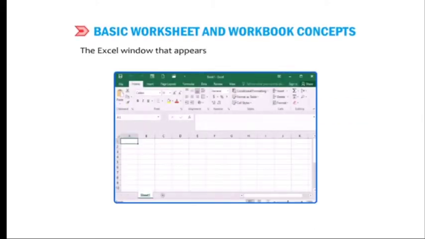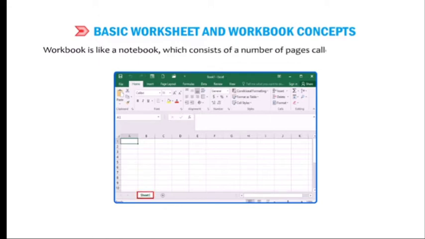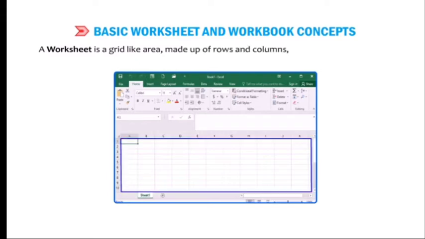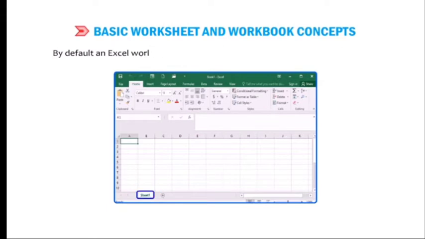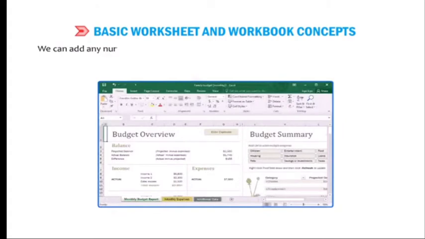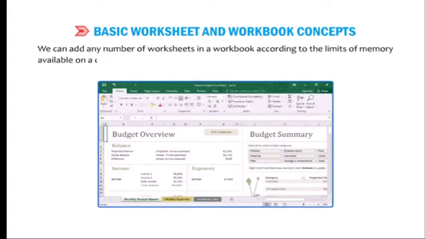Let us learn about basic workbook and worksheet concepts. The Excel window that appears on the screen is called a workbook. It is assigned a temporary name as Book 1. Workbook is like a notebook which consists of a number of pages called worksheets. A worksheet is a grid-like area made up of rows and columns where you can enter and work with data. By default, an Excel workbook displays a single worksheet with the name Sheet 1. We can add any number of worksheets in a workbook according to the limits of memory available on a computer.